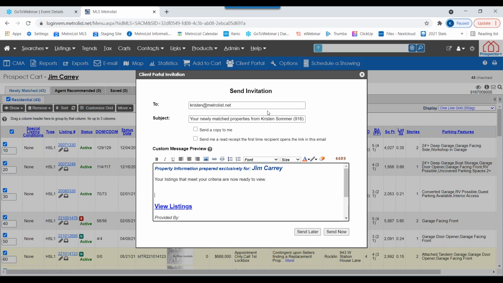Make sure you've got your subject line typed in. This is a default of mine, you guys. Again, we'll talk about this at the end of training if we have a few minutes. And then I've also typed in a default body. Your listings that meet your criteria are now ready to view. Above that, that little checkbox, prepared exclusively for Jim Carey. That was just that checkbox we checked in the client information page.